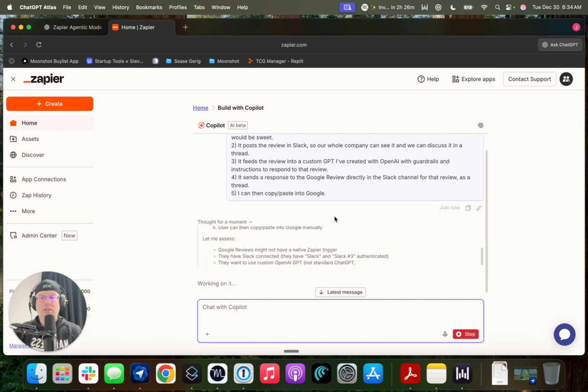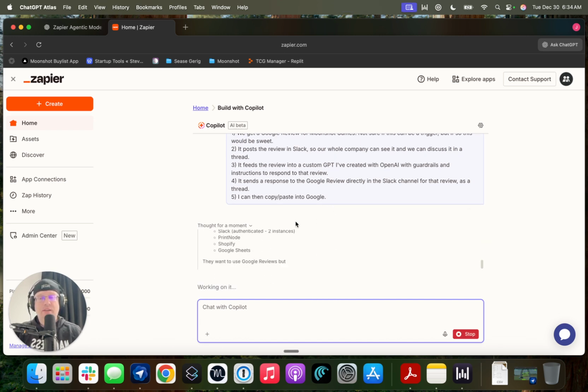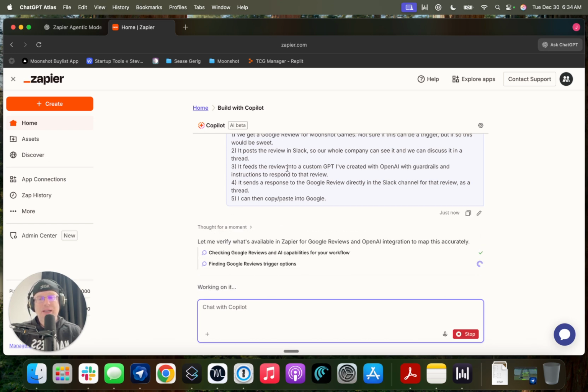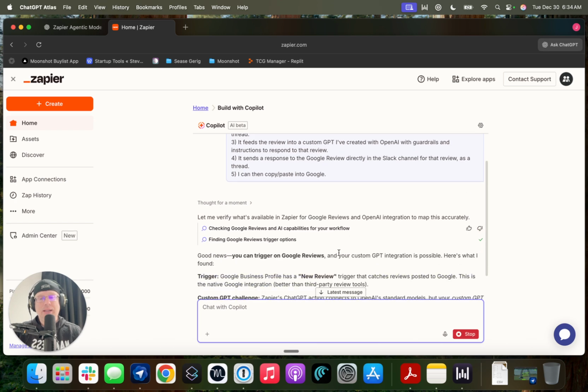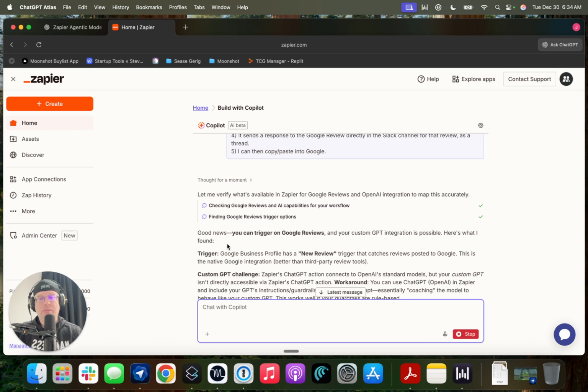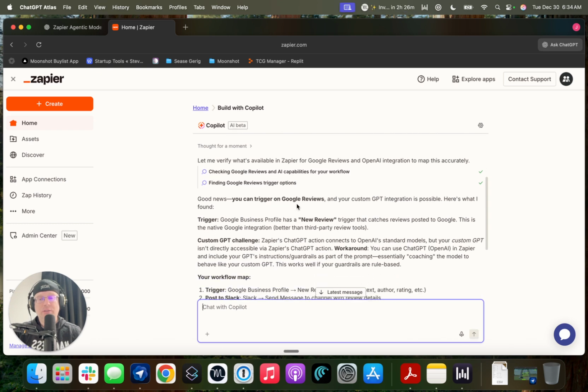So similar to a lot of other AI vibe coding software products, it's going to analyze my inputs and it's going to tell me what it can and can't do. So good news, you can trigger on Google reviews. Okay. Custom GPT challenge. Action connects to this, but your custom GPT isn't directly accessible. You can use the ChatGPT in Zapier and include your GPT's instructions as part of the prompt.